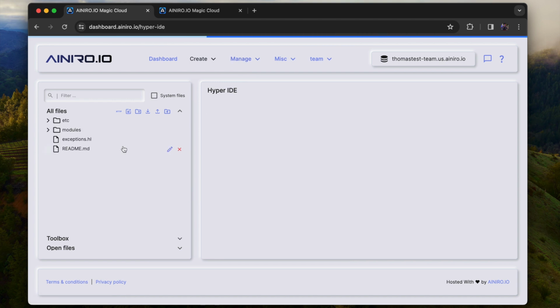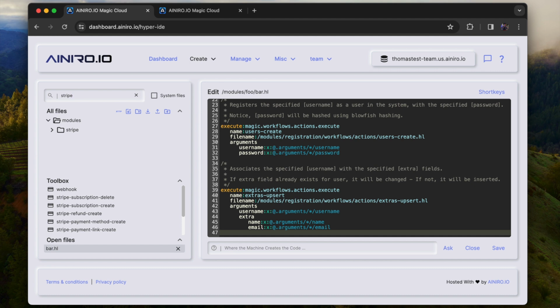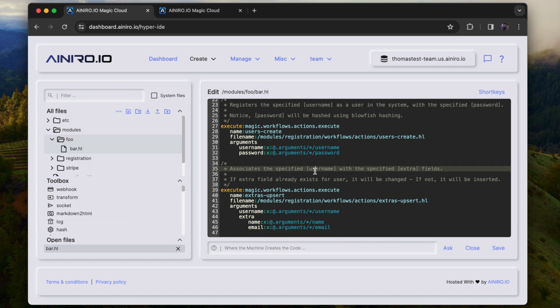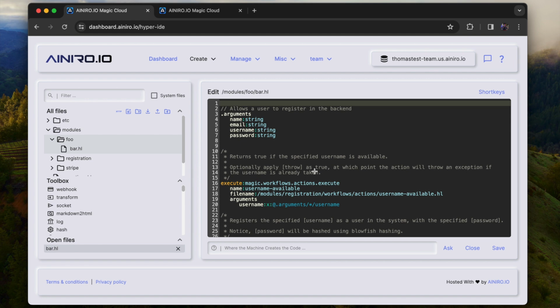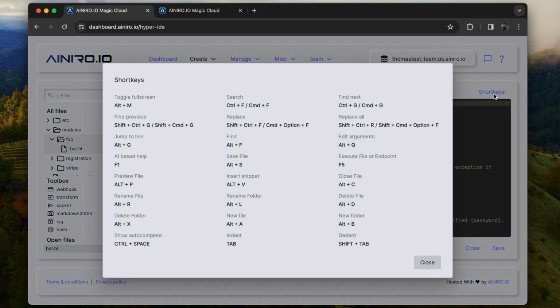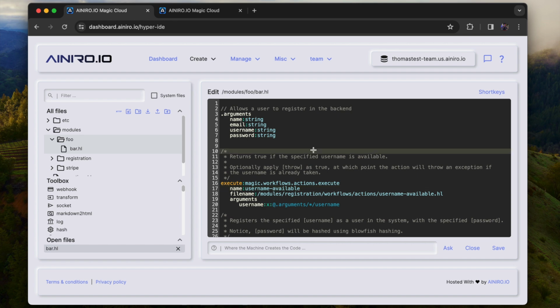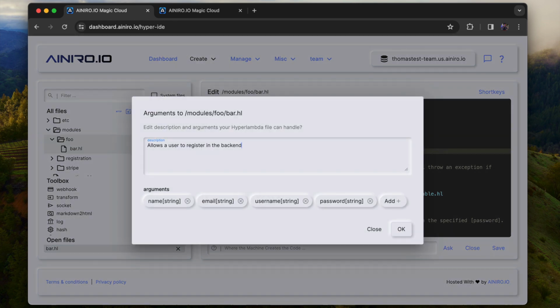Then I go back to Hyper IDE, expand modules, expand foo, expand my bar HL file. I go at the bottom here. If I now filter on Stripe, you will see that I now have a bunch of additional actions. Right. Now, before I do that, let me hold down the Alt key, or Option on the Mac, and click Q. Why? And by the way, all of these keyboard shortcuts, you will find them in the short keys here. So now if I hold down Option and click Q, then I'm allowed to change the arguments collection to my endpoint.